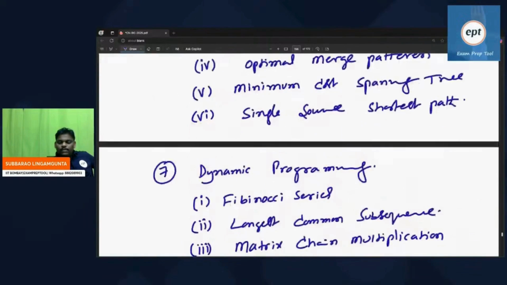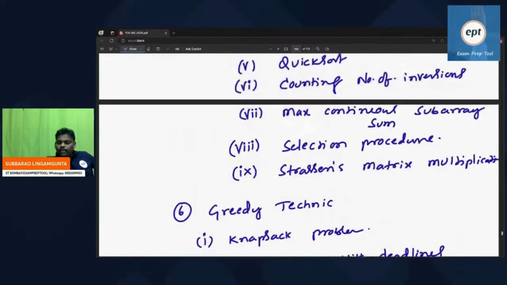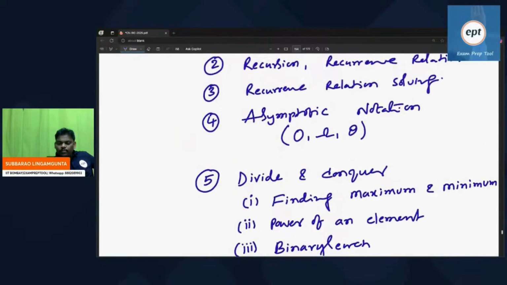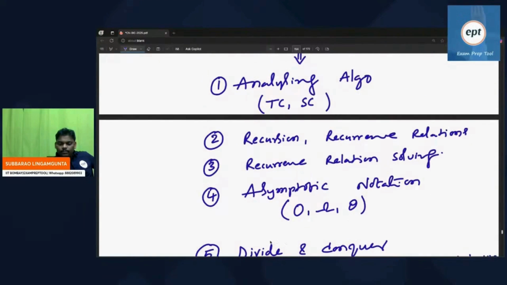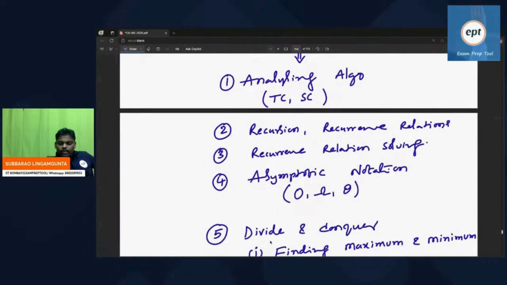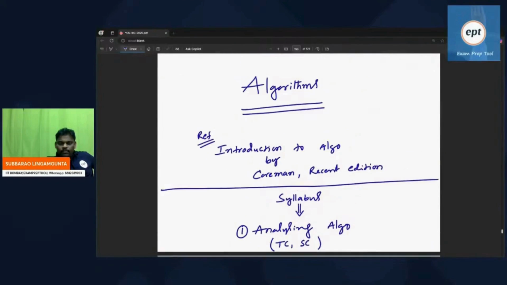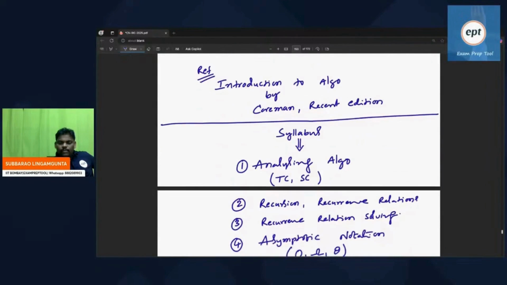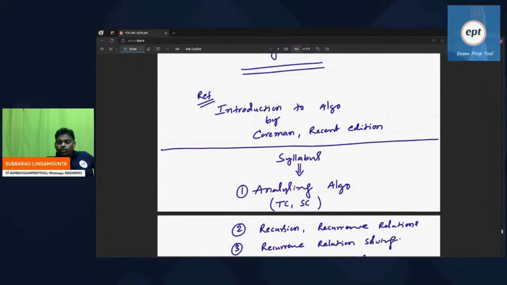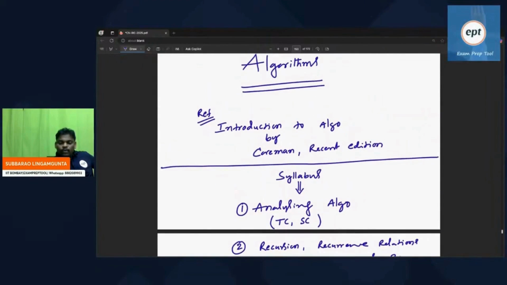So this is the syllabus. Please write everything. My request to everyone, please write everything. You have to make your own notes.